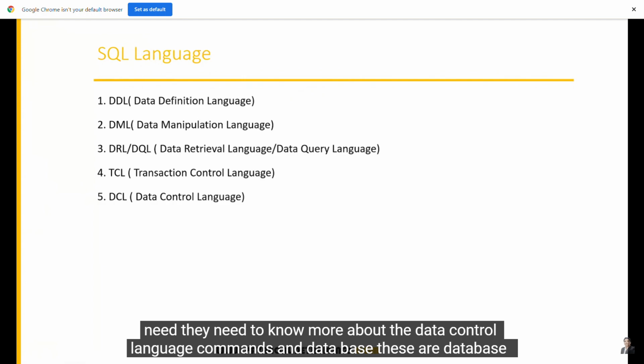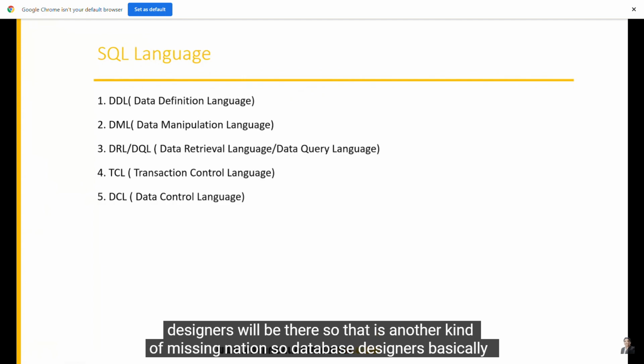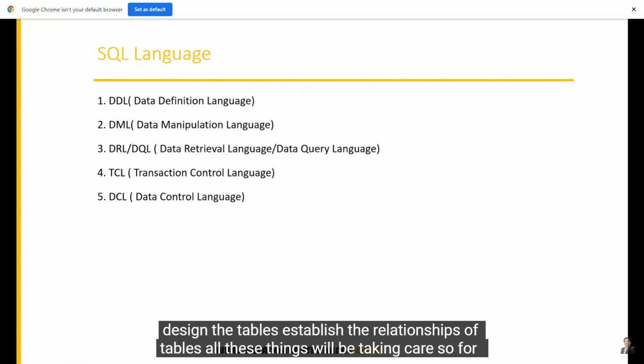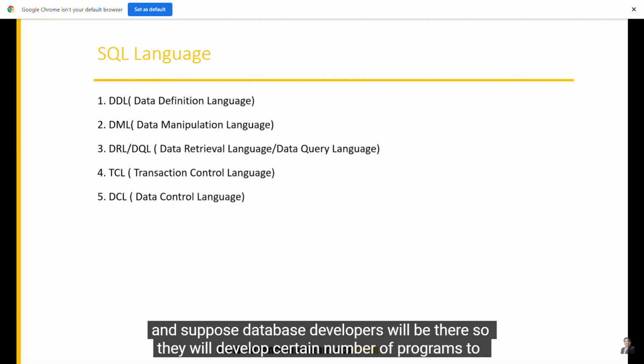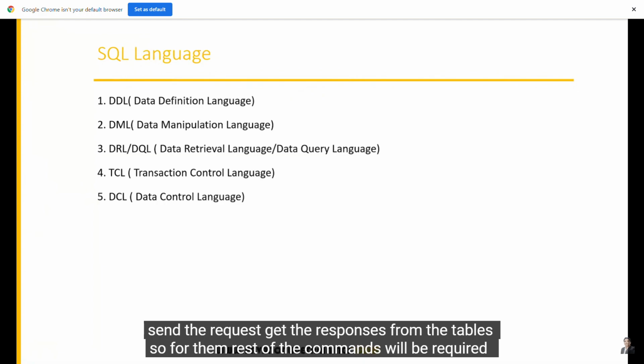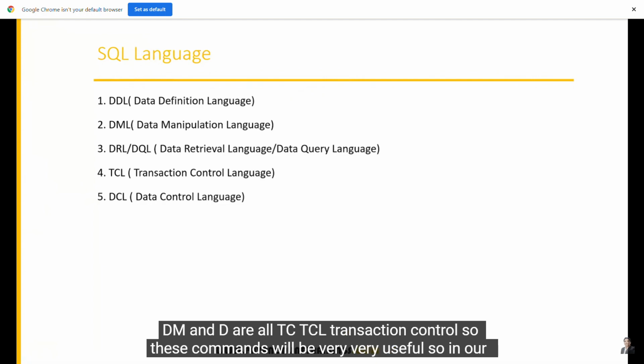Then database designers are another kind of designation. Database designers design the tables and establish relationships between the tables. All these things will be taken care of by them, so for them DDL commands will be very useful, and sometimes DML also. Database developers develop programs to send requests and get responses from the tables. For them the rest of the commands will be required: DML, DRL, TCL, transaction control. These commands will be very useful.